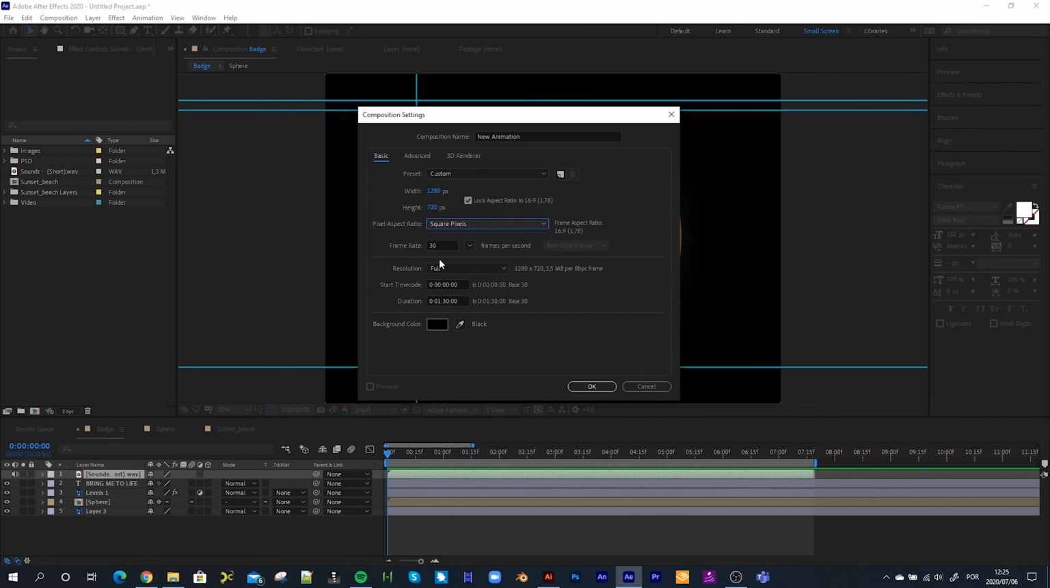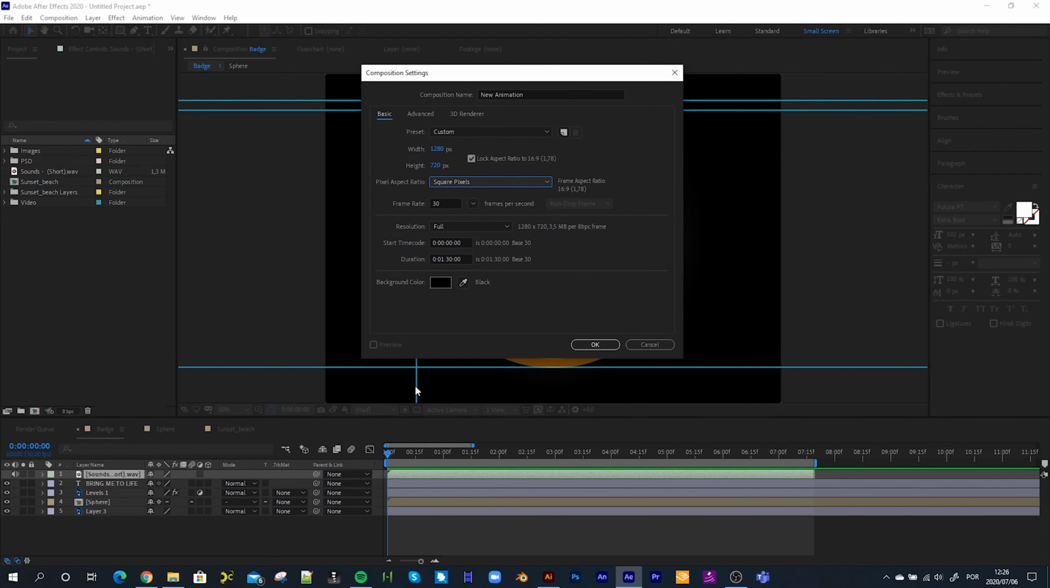Frame rate, I want mine to be 30 frames per second. You'll want to find out what you are animating for. If you're in a studio, what they are looking for, what frame rate they need for their systems. If you're animating for YouTube or personal, anything from 25 frames, 30 frames, or even 60 frames per second will work perfectly. Resolution, this is the same drop down that we know we have over here. So it's just initially going to start on full, and you can change it as you go.